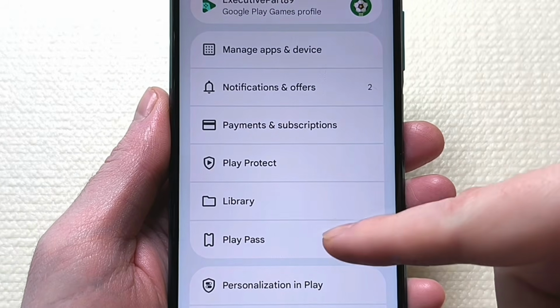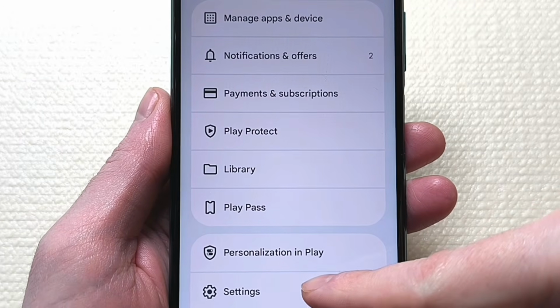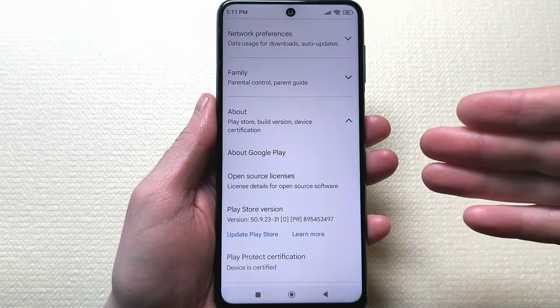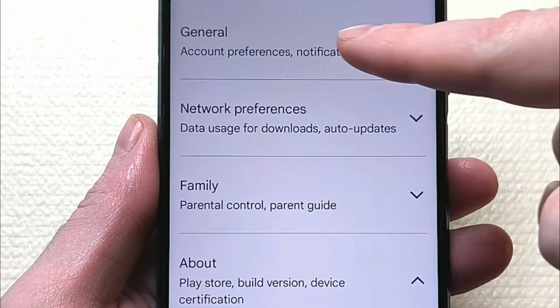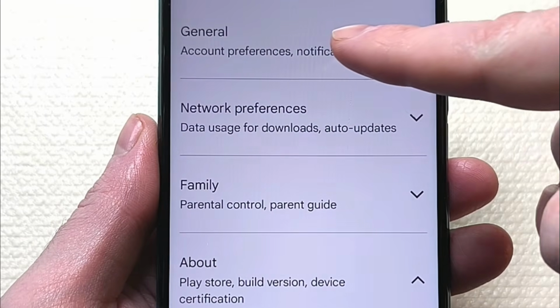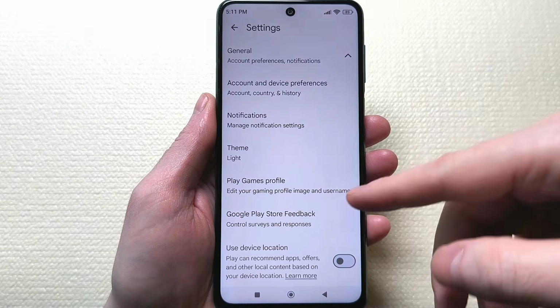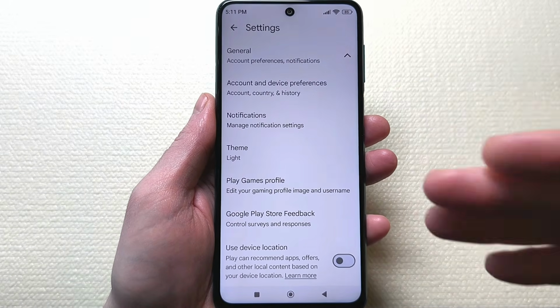Next, we are interested in the section called Settings. At the very bottom, you will have a line called About the Application. Next, find a setting called General, where we have account settings and notifications. Click the arrow again, and a bunch of additional menus open because we've also activated additional features in the Play Store.